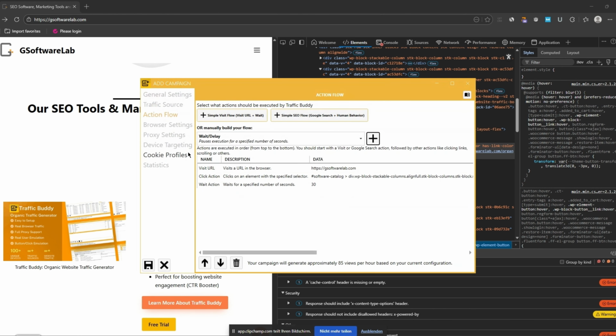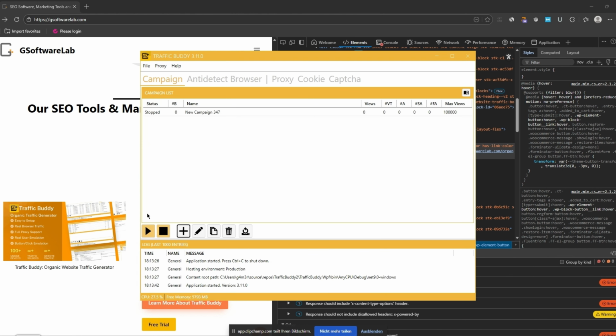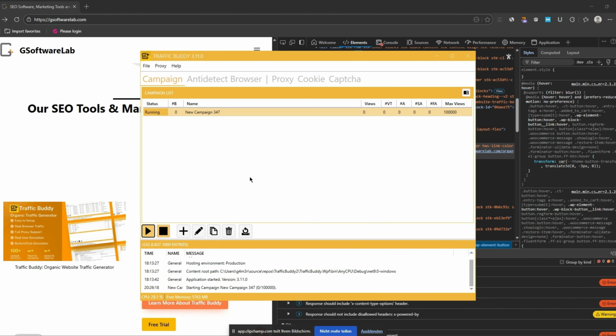For this demonstration, the last setting we will change is inside the browser settings. We will disable the Hide Browser Windows setting so we can actually see the browser automation, and save our new campaign. It will take a few seconds for the campaign to load when we start it.